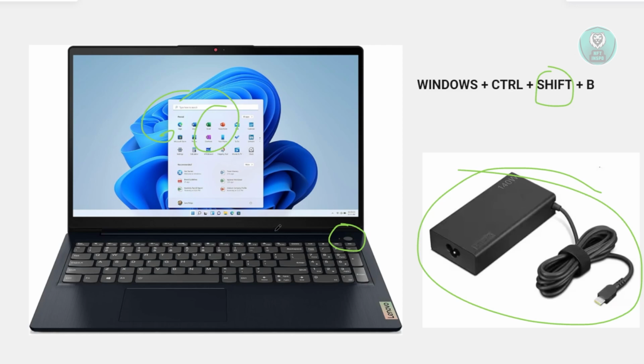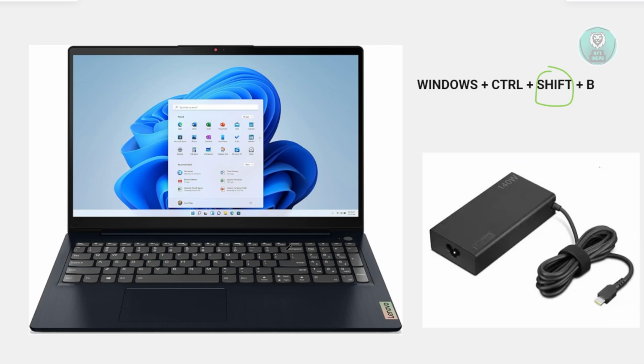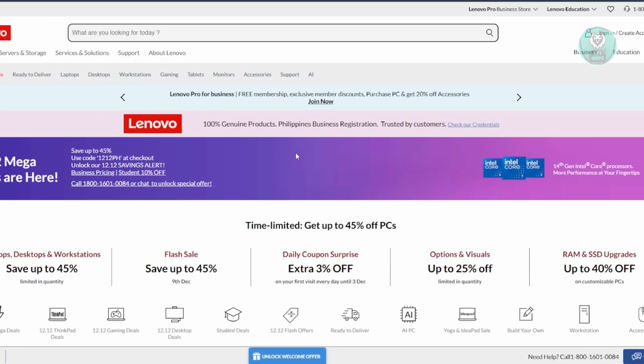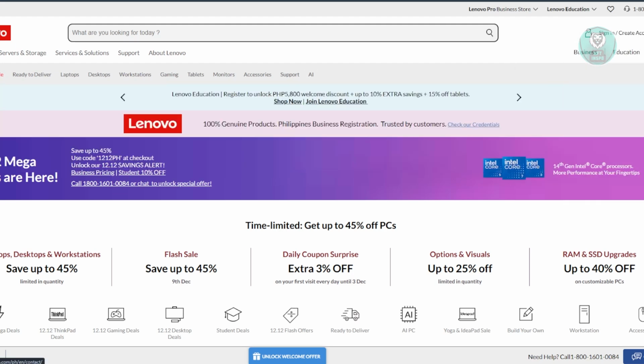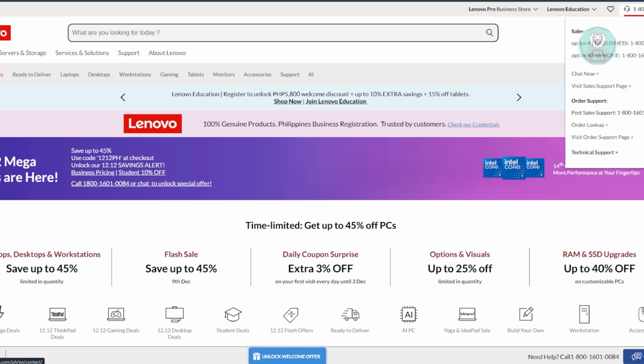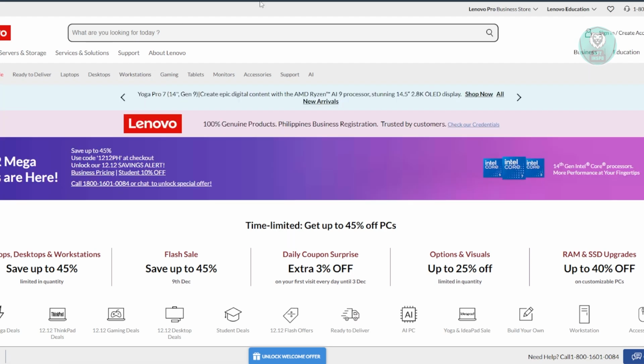Now, if none of this actually worked, the next thing that you could do is reach out to Lenovo support to get this fixed, because fixing this yourself sometimes causes more issues. You could go to the official website for Lenovo, and from here go to the top right. As you can see, this is the number that you could call for Lenovo, or you can even click on the technical support option or the chat now option to contact support. But yeah, in this case, that's about it.